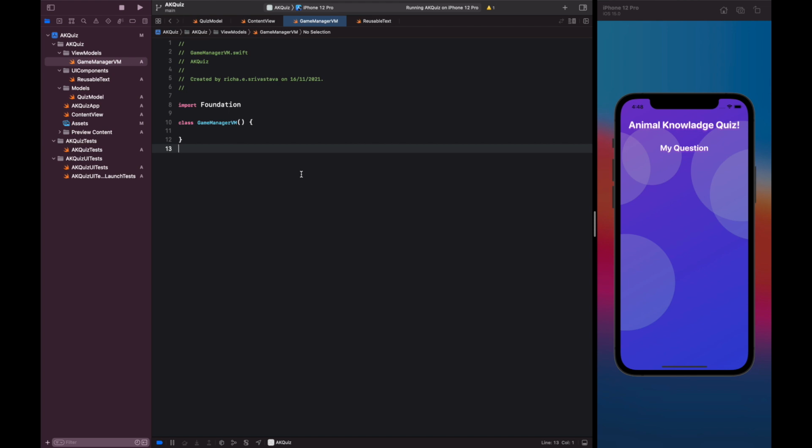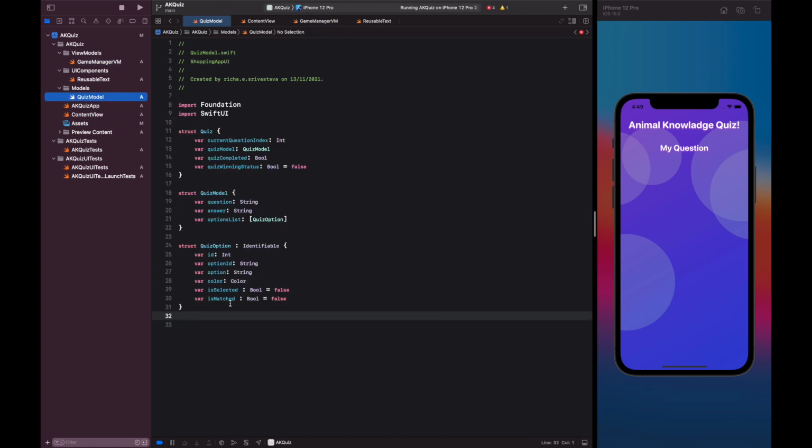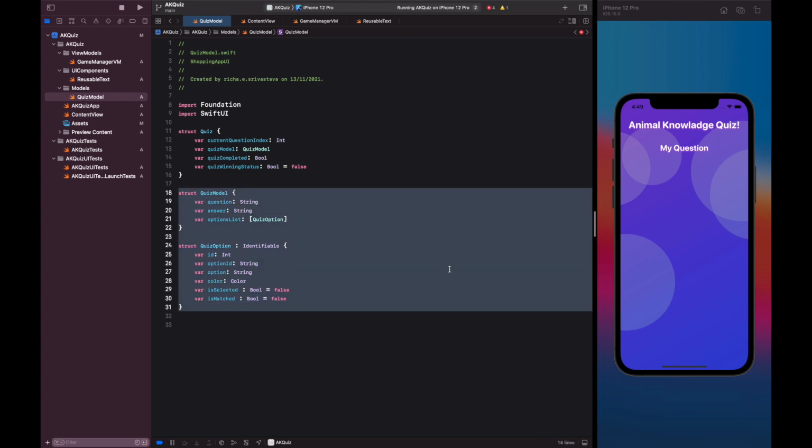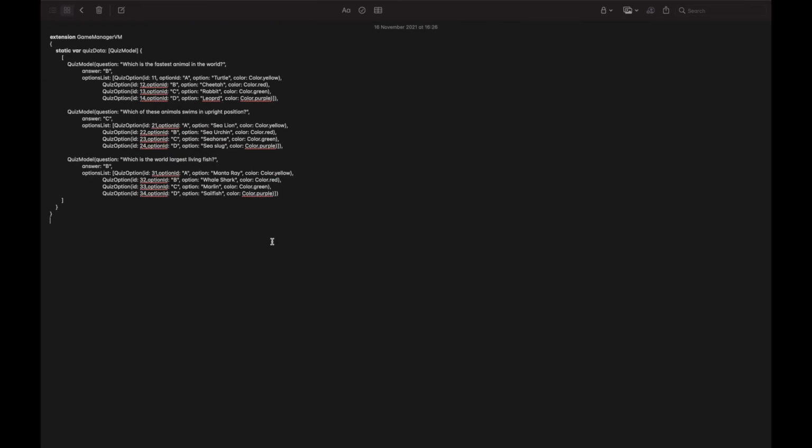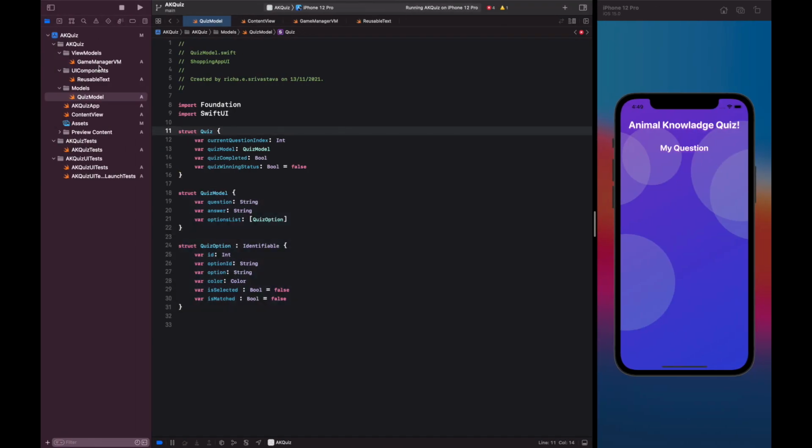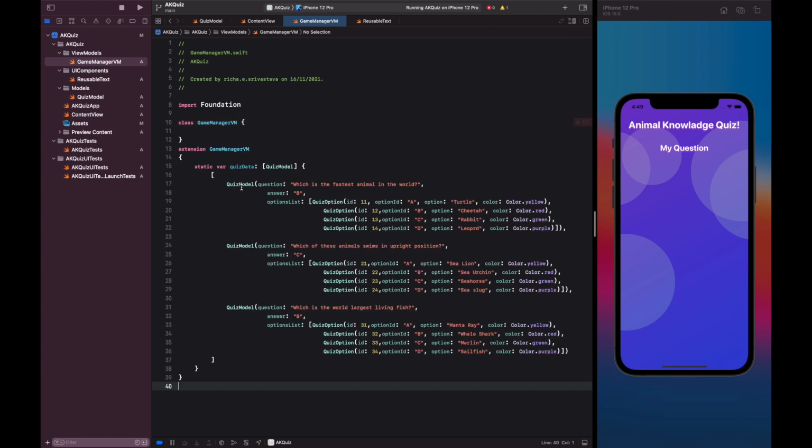Yeah, and we'll create some test data based on this model. So I already have the three questions which we have. If you see over here, I created it in an extension, so I'll just paste it over here instead of writing it.